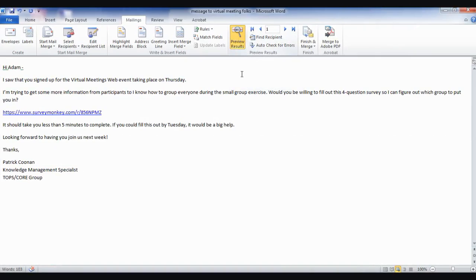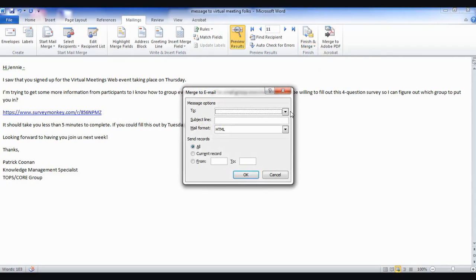And this gives me an example. It takes away the little quotations that are around the first name to show me what an example of the first one would be like. And if I want to scroll through it and see how the other names would appear in the email, this all looks good to me. So I'm going to finish and merge, and I'm going to send email messages. That's the end result that I want.